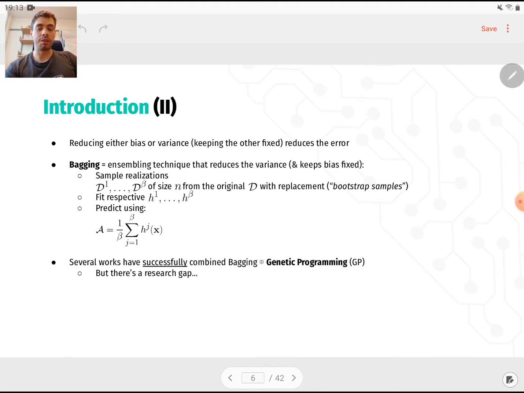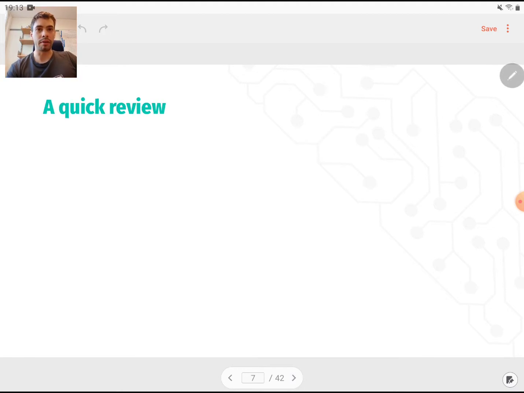Several works in the literature have already successfully combined bagging with genetic programming, but I would argue that there is a research gap. So let me do a bit of a review of the state of the art.